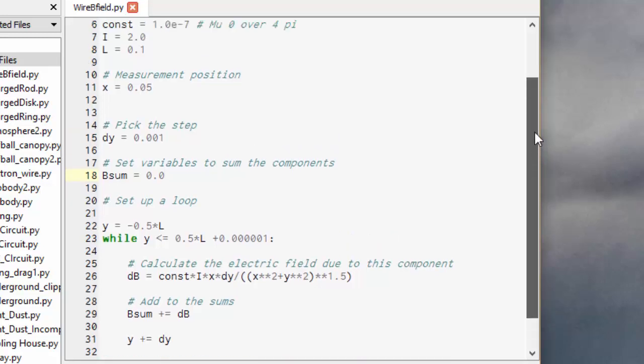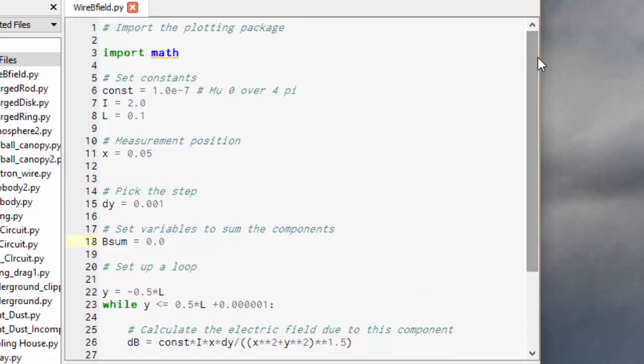Let's try and work out this magnetic field numerically. I've written a Python program here to do it, based on the various previous programs we've written. And let me talk you through what's going on here. So we set up constants, mu0 over 4 pi, the current and the length.